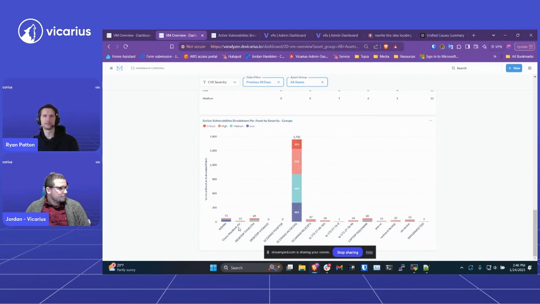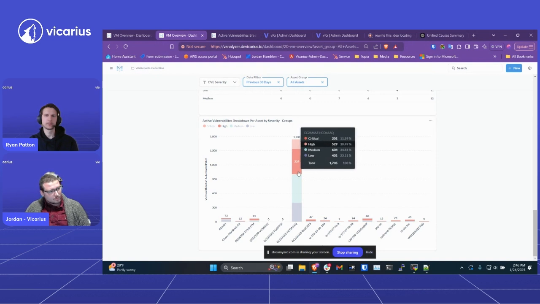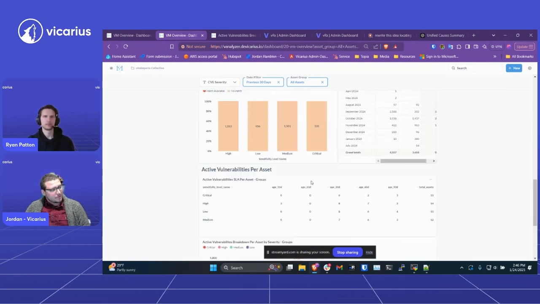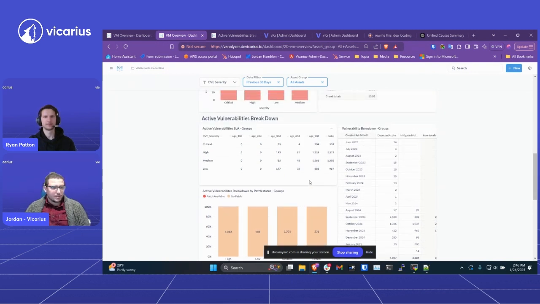Per asset breakdown, just so we can see which of our assets are the most vulnerable and where all our vulnerabilities are coming from. Well, yeah, that's pretty much it. Back to you, Ryan, unless there's any questions.